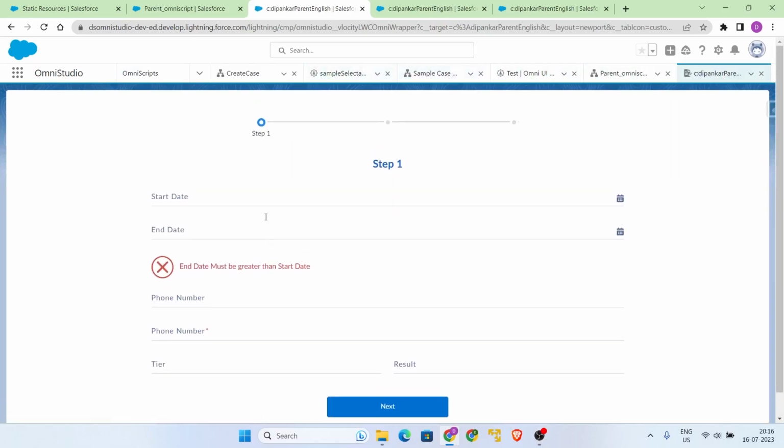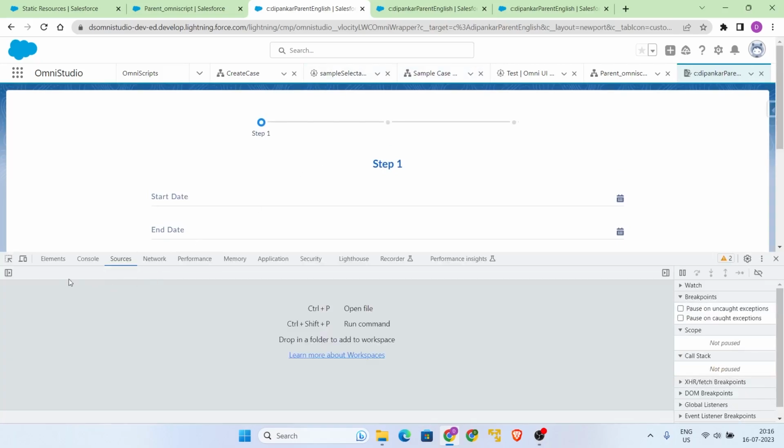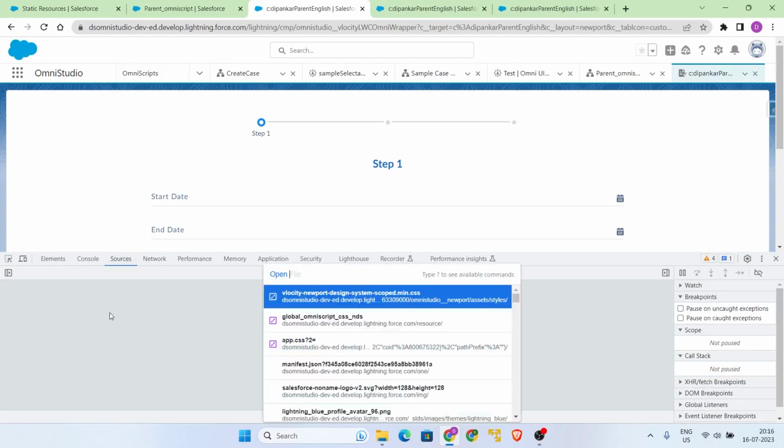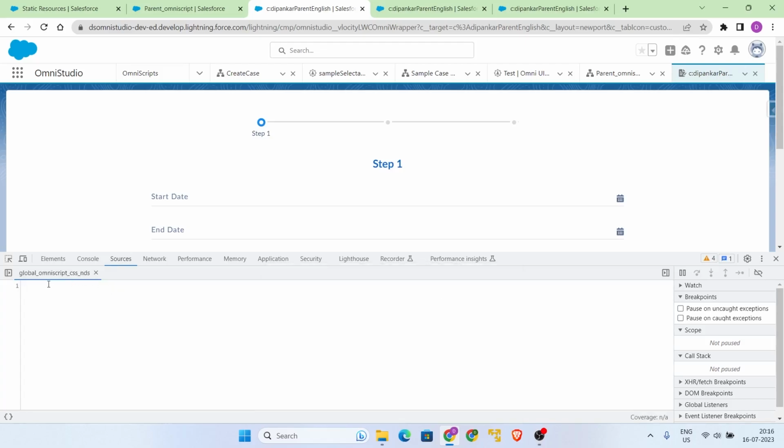And if you see, it is the same plain omniscript, but if I inspect it here and go to sources and type Control P, you can see global omniscript CSS NDS is here, right? So now we can play with this NDS and apply the CSS style here, and once we are done with it, we can upload the CSS. Now how to do it?